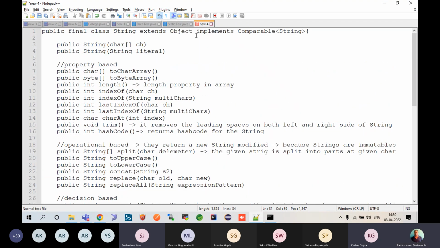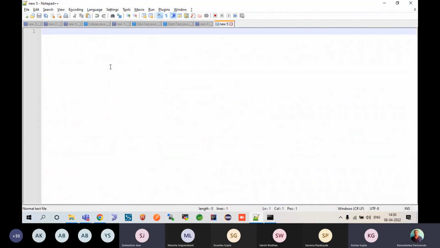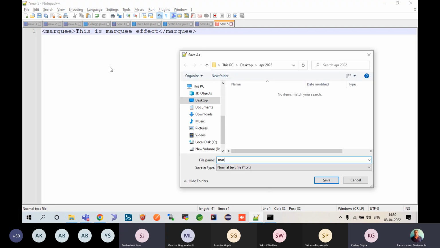Understood, right? So let's say you wanted to deal with strings. What kind of operations can be done using a string? I'm giving a hint of what kind of operations we can do. Here I'm trying to write this: mark slash mark effect, less q.html.